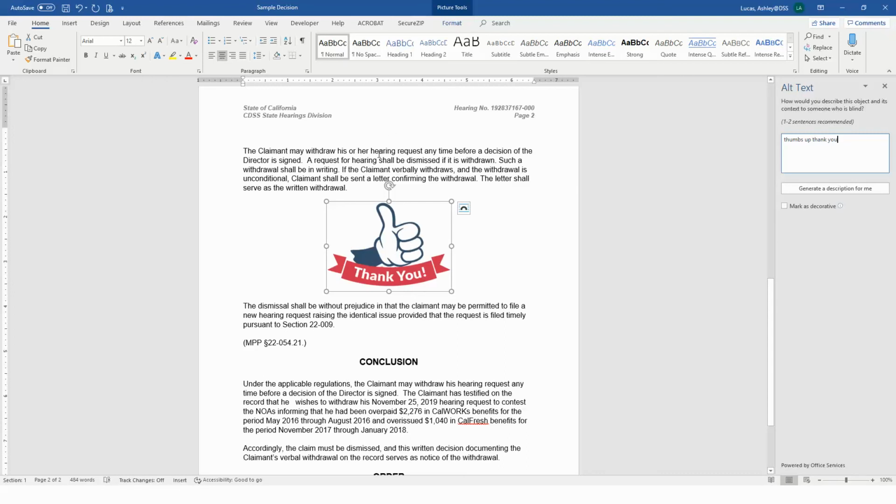So now when an ADA reader is reading this document, it'll read all this out. Claimant shall be sent a letter confirming the withdrawal. The letter shall serve as the written withdrawal. Photo of thumbs up, thank you. And then it'll go on to the next paragraph.